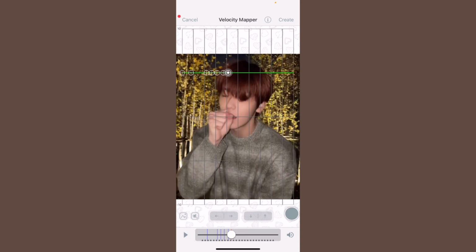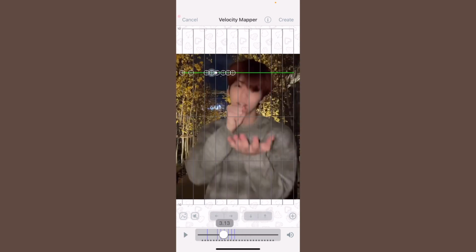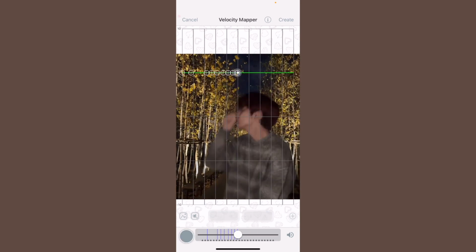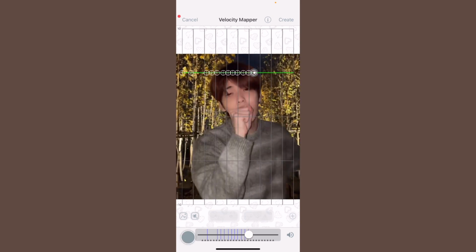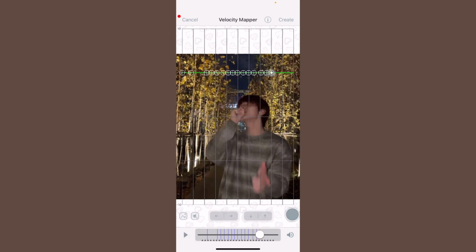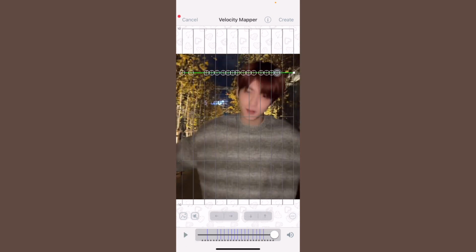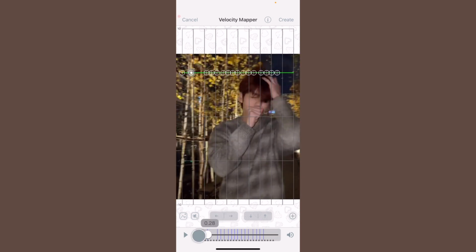So then I click new and I click velocity, and I just use the keyframe button to make keyframes along the whole video. There are indicators on the bottom to show you where the beat drops, but I just decide myself where to put them. And what you're gonna do is go in a pattern.